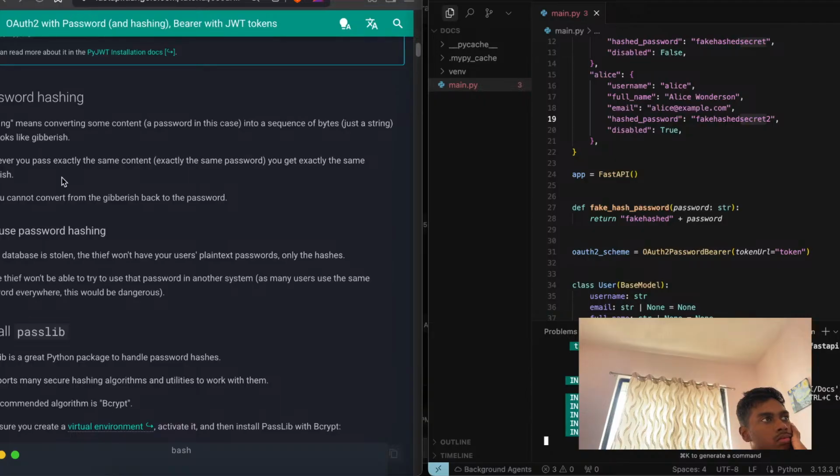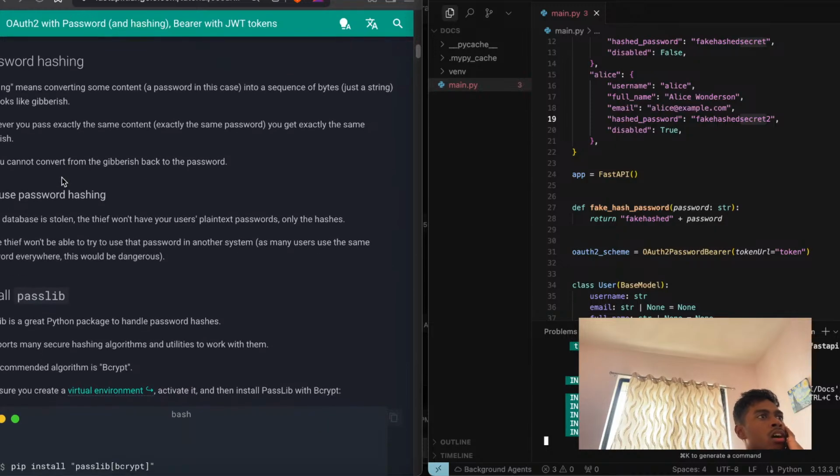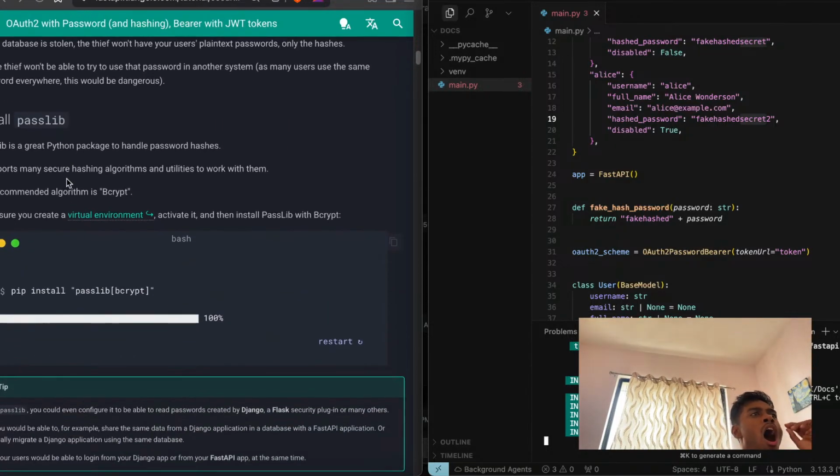Install passlib. Passlib is a great Python package to handle password hashes. It supports many secure hashing algorithms and utilities to work with them. The recommended algorithm is bcrypt. Make sure you create a virtual environment, activate it, and then install passlib with bcrypt.